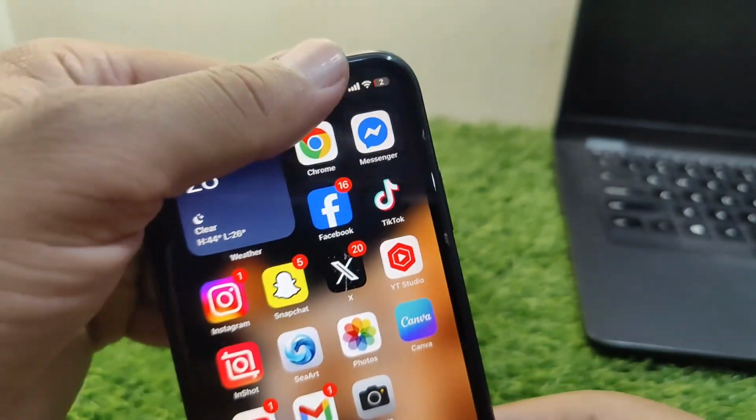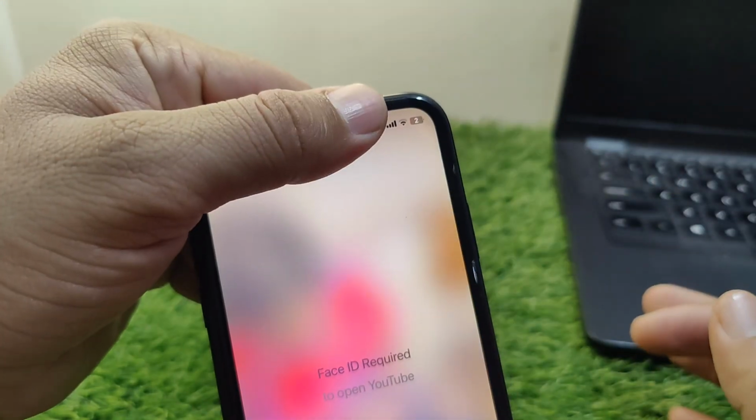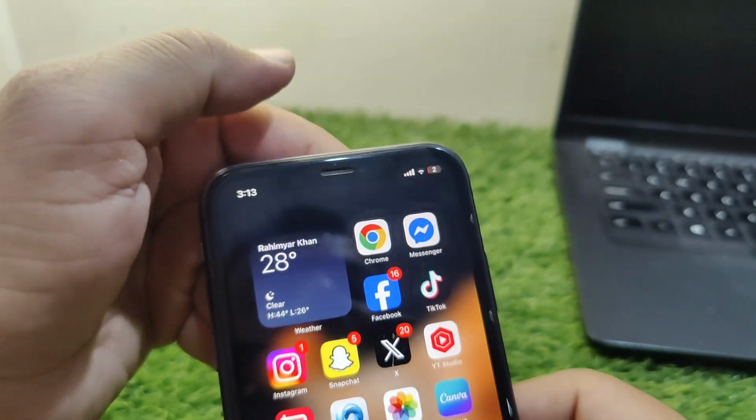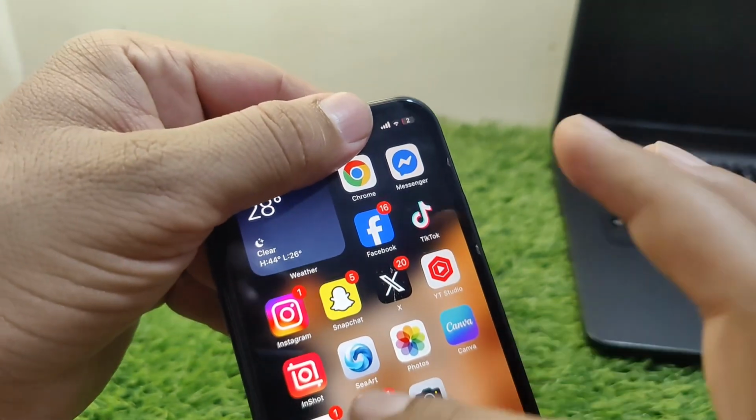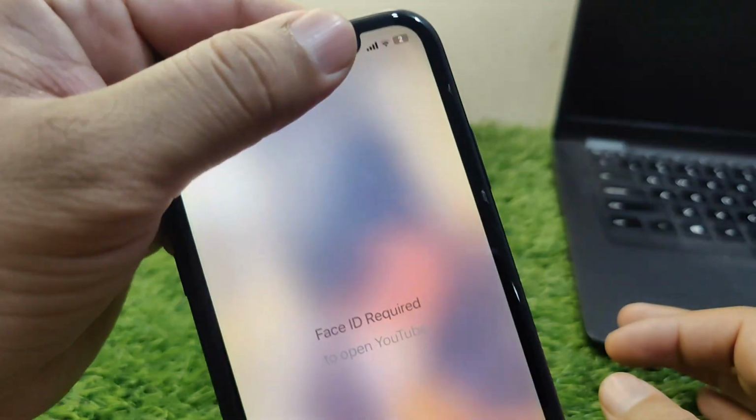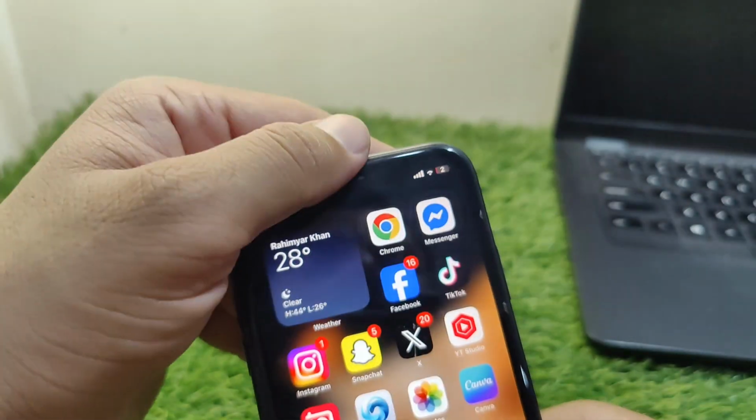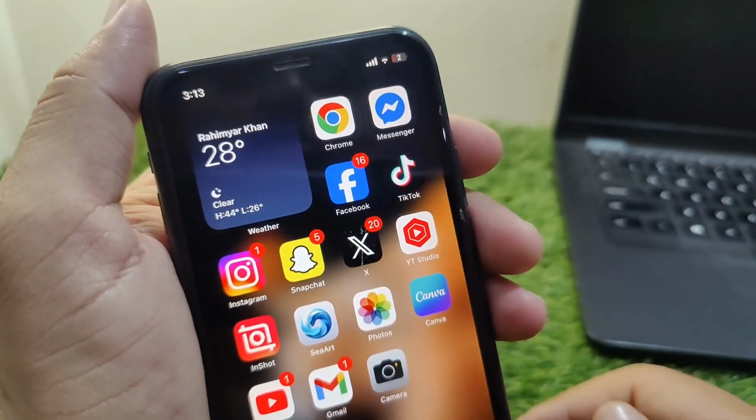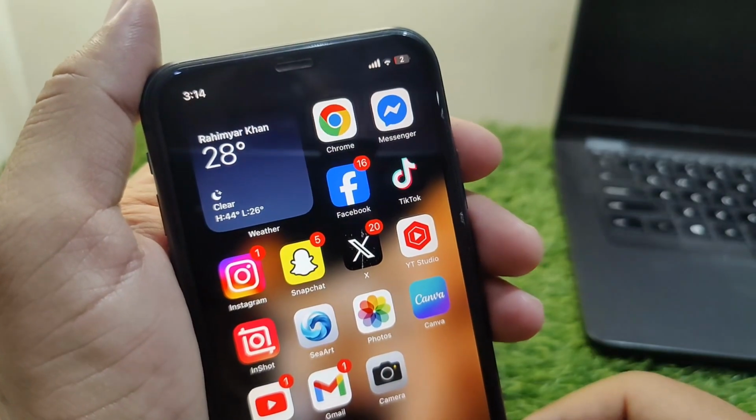So guys, here you can see this, it is asking for Face ID. In this way you can lock your apps on iPhone with Face ID. This is the way which you can follow to lock your apps with Face ID on iPhone.